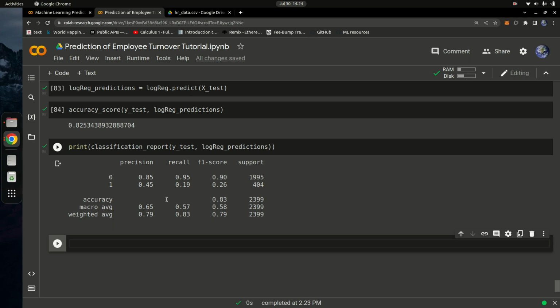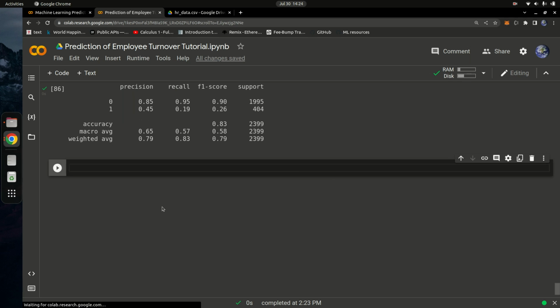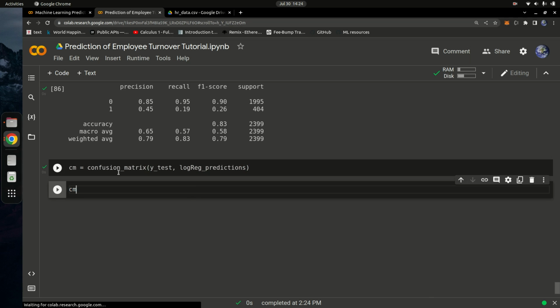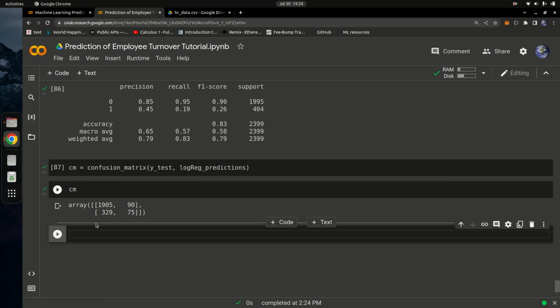Okay, so once I have this done, we can go ahead and look at the confusion matrix. I can create a confusion matrix here, and the confusion matrix is going to be confusion_matrix. I'm going to pass in the y_test, and I'm going to pass in the log_reg_predictions, and then let's see what the confusion matrix is. Okay, let's print out the confusion matrix, and this is the confusion matrix right here. So I want to go ahead and try to visualize this confusion matrix. So I'm going to do a plt dot figure, and then I'm going to simply say figsize.